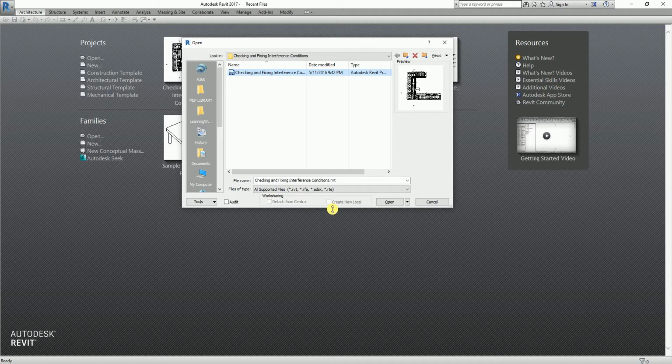For today's lesson, I'm going to teach you how to check and fix interference conditions in Revit 2017.